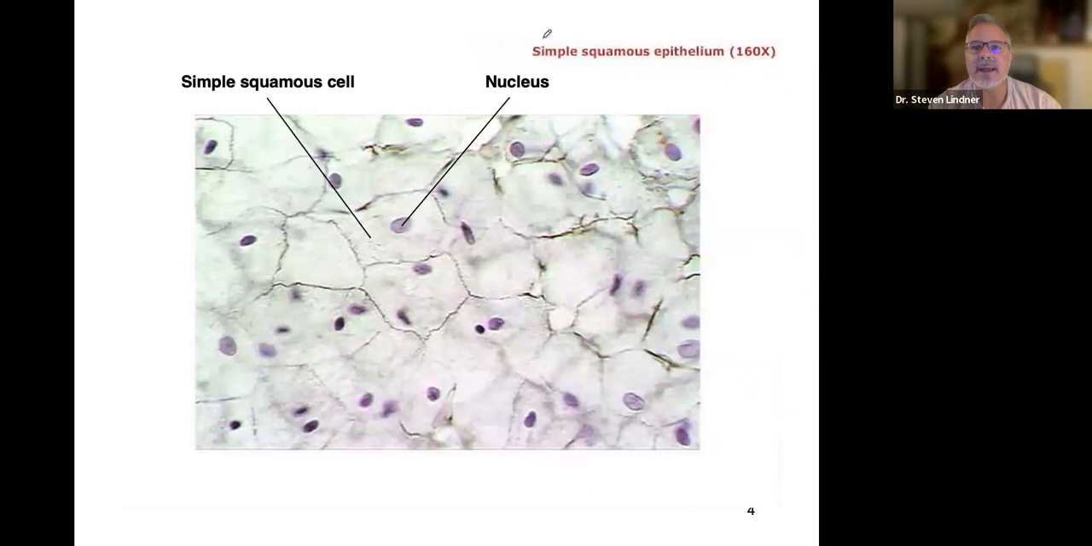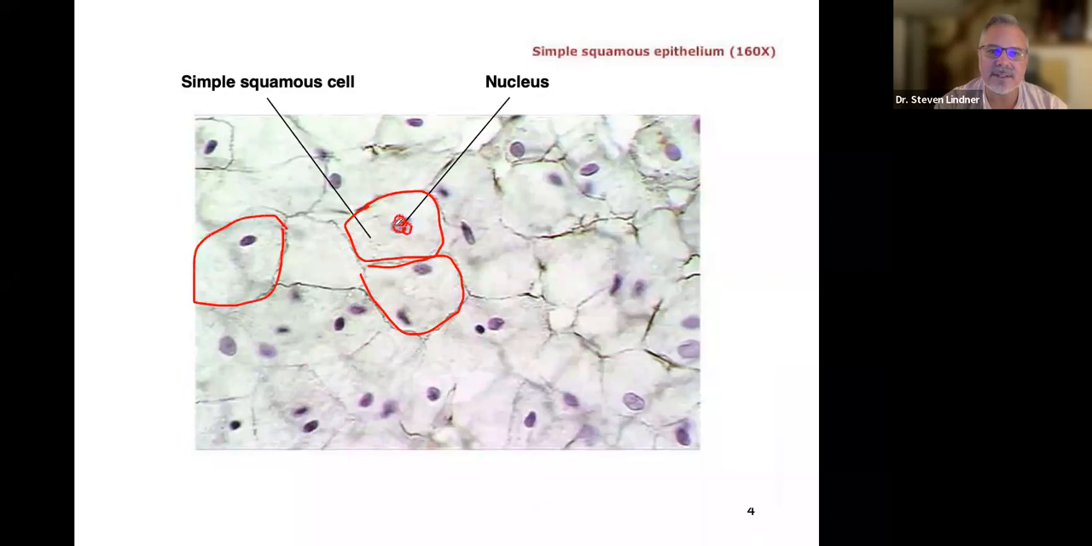Okay, now we're looking at simple squamous epithelium from a different view. Notice that these are irregular shaped cells. They're not columnar, they're not columns, they're not cubes, they're flat and irregular. And they have these central nuclei. They're pretty much in the center. Those are squamous cells, one cell layer, simple squamous epithelium. Remember, fat cells have a similar shape, but the nuclei are really right at the edge, right at the periphery.